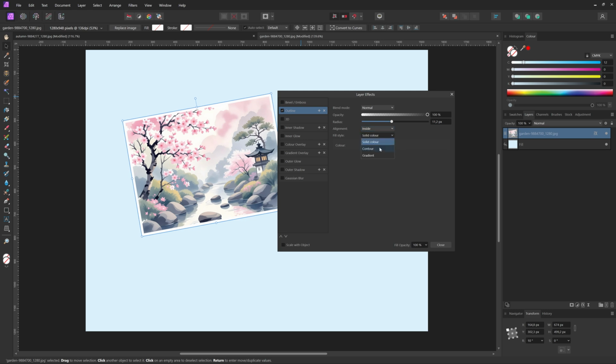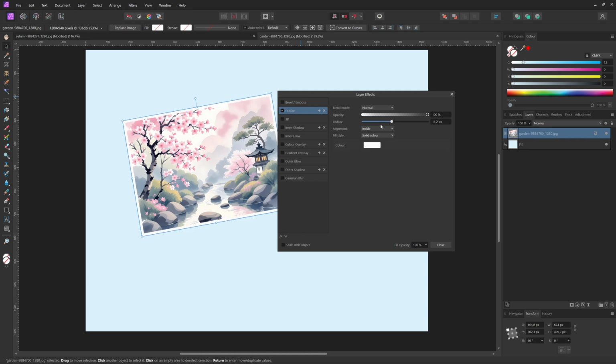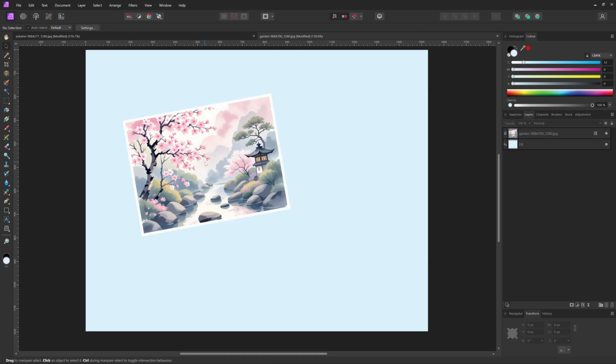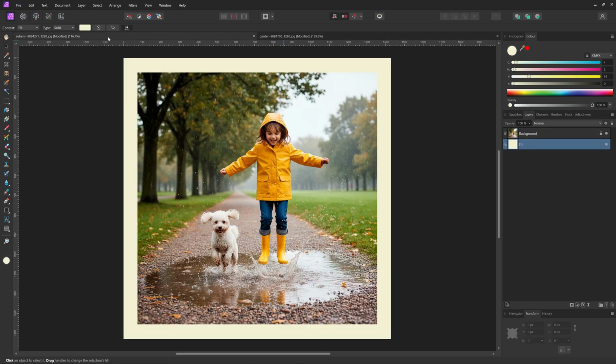And then you can also choose solid color, contour, or gradient if you like to. But let's say you want a solid color, and then when you press close, you now have added a border to this picture in your project. So those are two options to add borders to pictures in Affinity Photo 2.